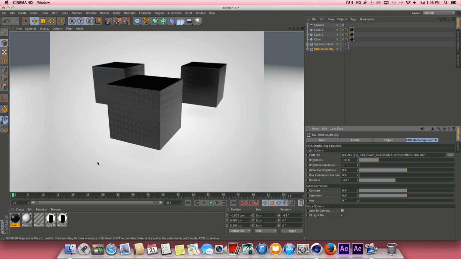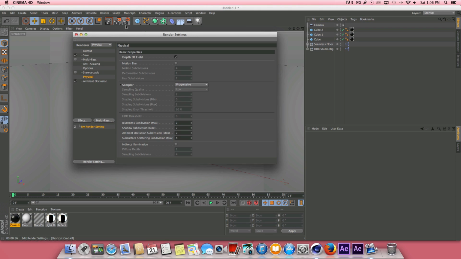So that's another sampling method with the physical renderer. This one tends to take quite a bit longer than adaptive, but you will get more accurate results. So you can see how that's kind of looking. But additionally, when we have it as progressive, we lose the ability to control some of these settings.